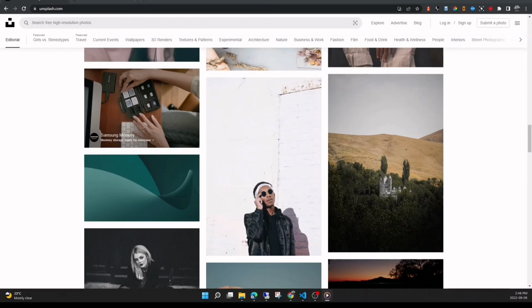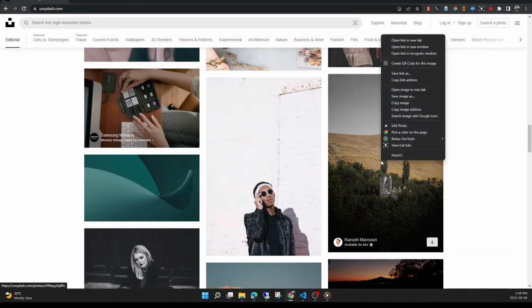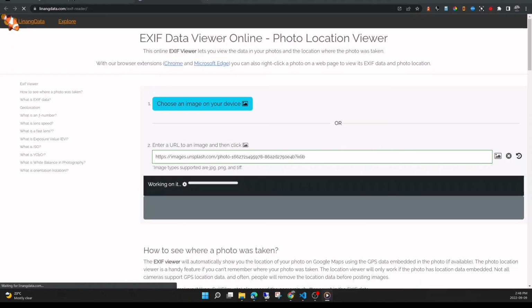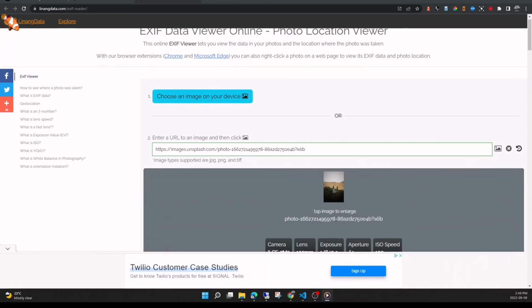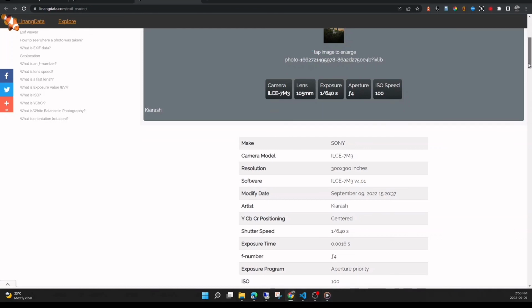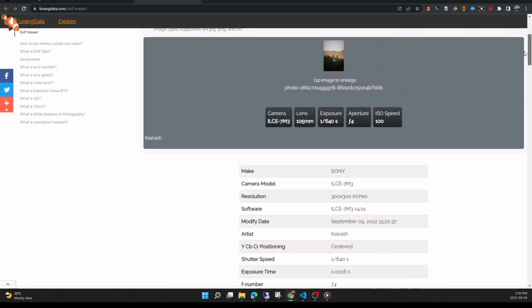Right-click on the image, and then choose the View EXIF Info option. This will open a new browser tab and load the image. Let's wait until the image loads. Now we can see the image's EXIF data. I hope that's helped with understanding how to view EXIF data with our tools.